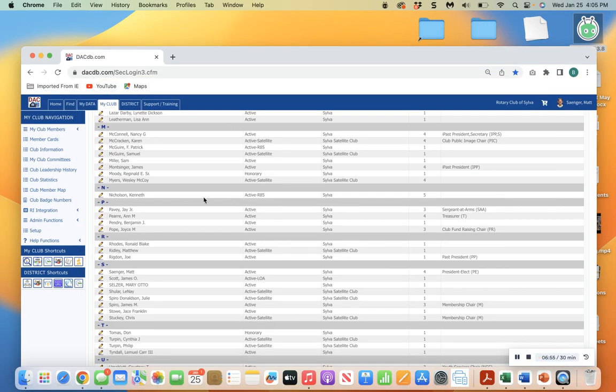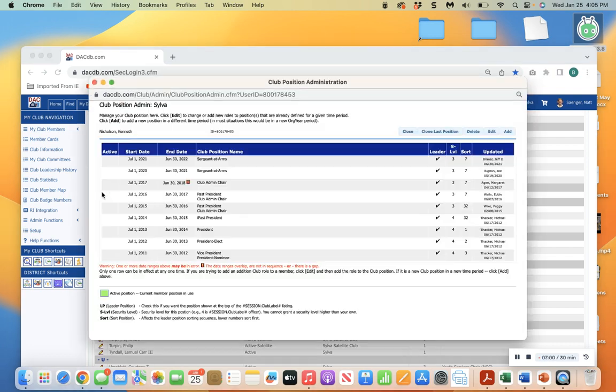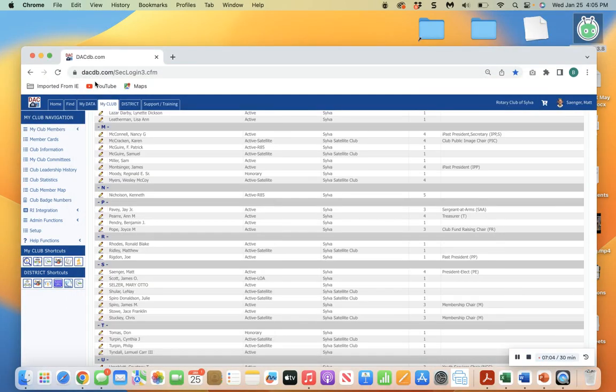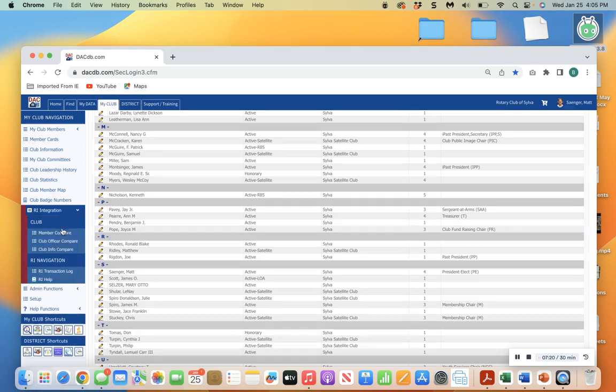Let me make sure that Kenny, good. Let's look at him and make sure that didn't save it in there. Good. He's in good shape. Now, the next thing you do is come over here to the left-hand bar and go to RI integration. RI integration is Rotary International, and it's how Rotary International is talking to DACdb through a portal. And so I am going to do Club Officer Compare.